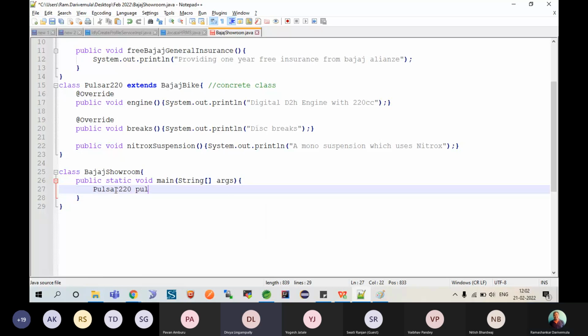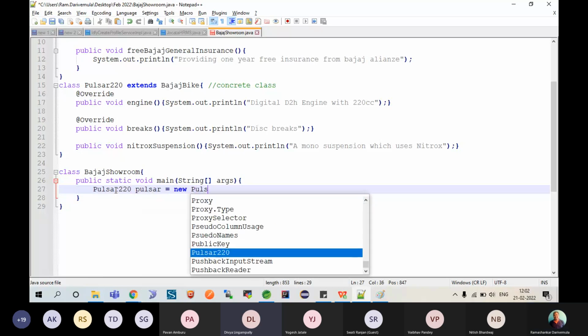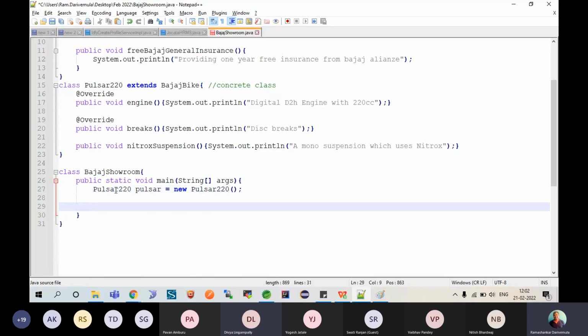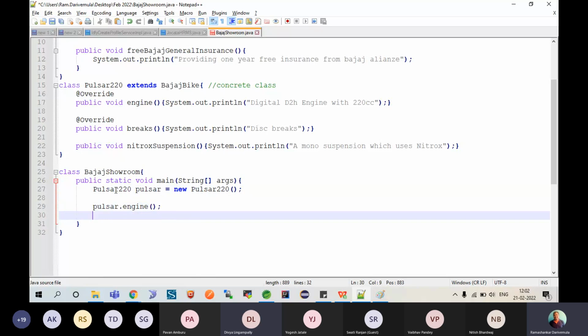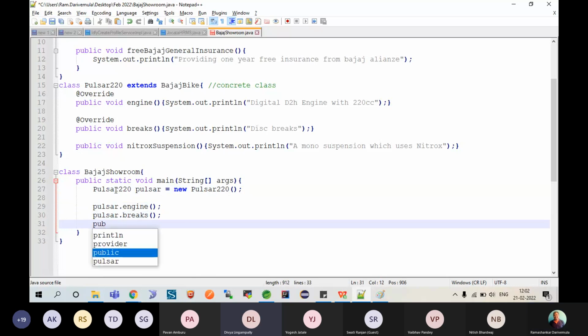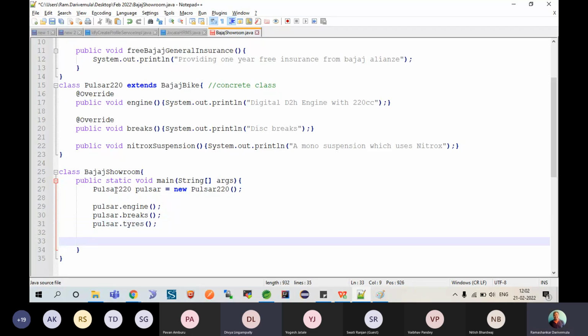Pulsar 220 pulsar is equal to new Pulsar 220. And then what are all the functionalities you can call? Pulsar.engine you can call, yes, very well. Pulsar.brakes you can call. These are from the interface. Pulsar dot, what is the last one? Tires. Right. Now, specific to this guy is nitrox suspension, correct? So here, assume you can call pulsar.nitroxSuspension.